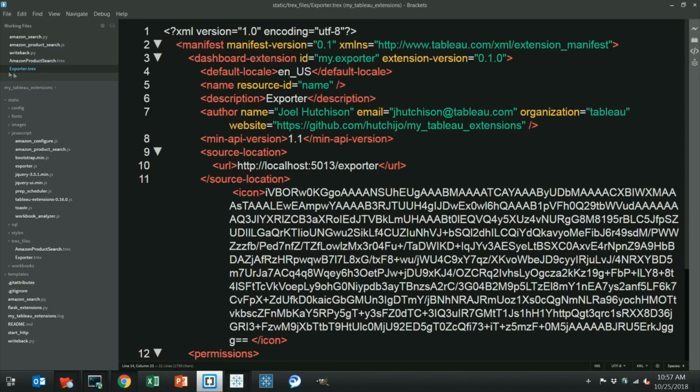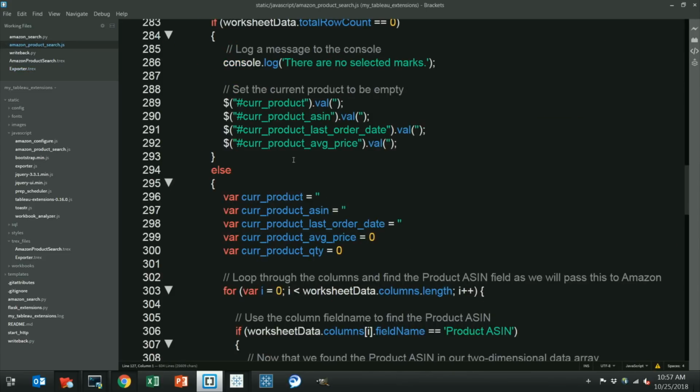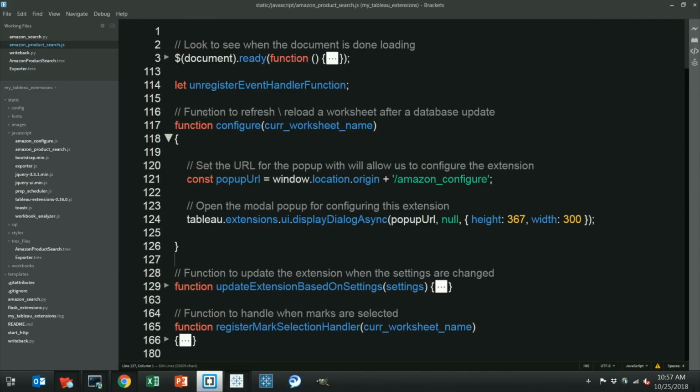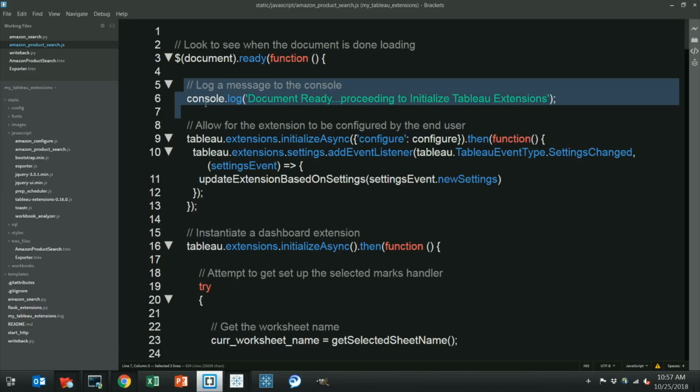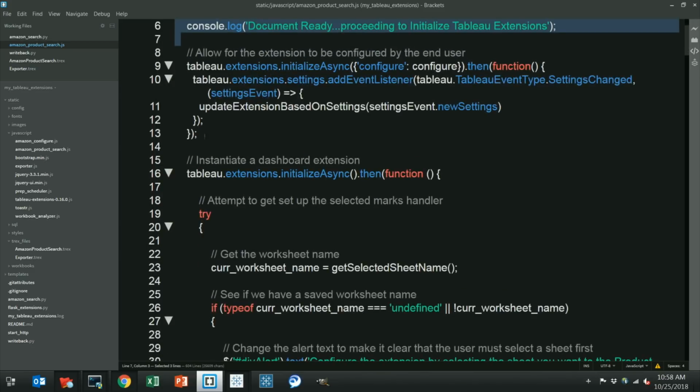Let's take a look at some of the code that went into this. We're going to start off with the JavaScript. All right, so let's scroll to the top here. So up towards the top, you'll notice I have throughout my code quite a few console.logs. These are simply allowing me to log back to the console where, if we're debugging, we can actually see those messages. I know what's going on in my code by logging these messages. We initialize, right here, we initialize our extension.